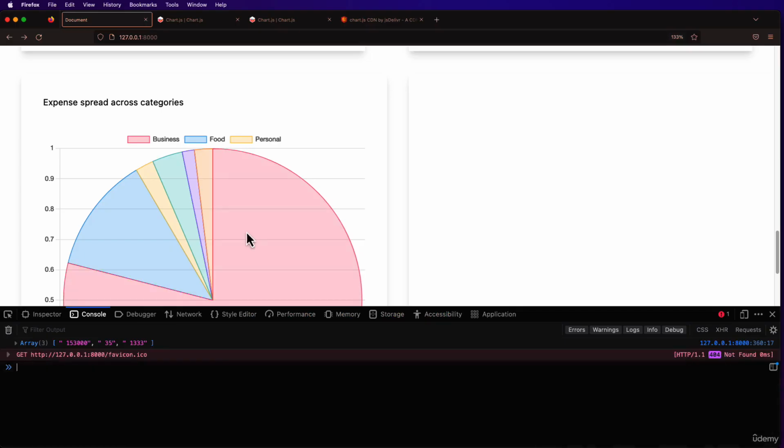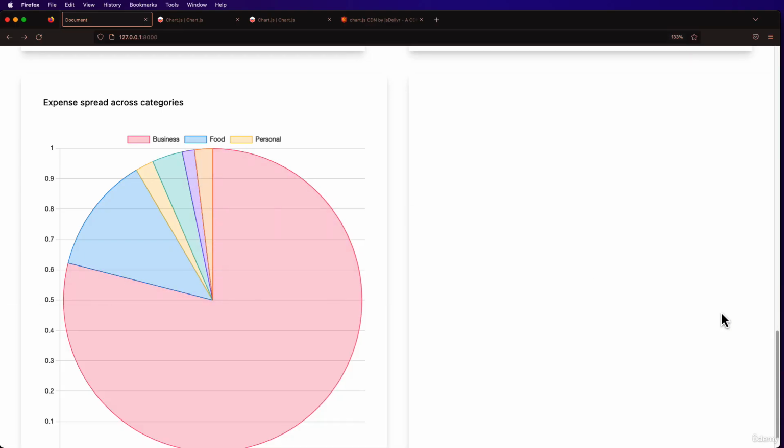If I do that, head back here. Let's close this for now because we don't need it. Hit refresh, and as you can see, we have business, food, and personal. So on business, we have spent the most amount. On personal, we have spent this. And on food, it's not actually showing up over here because we have spent an insignificant amount.